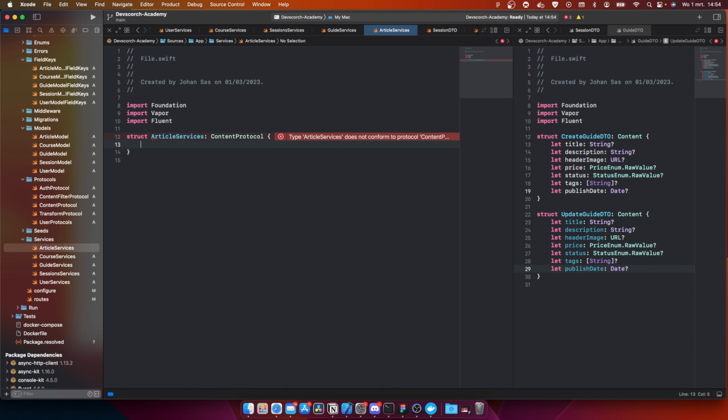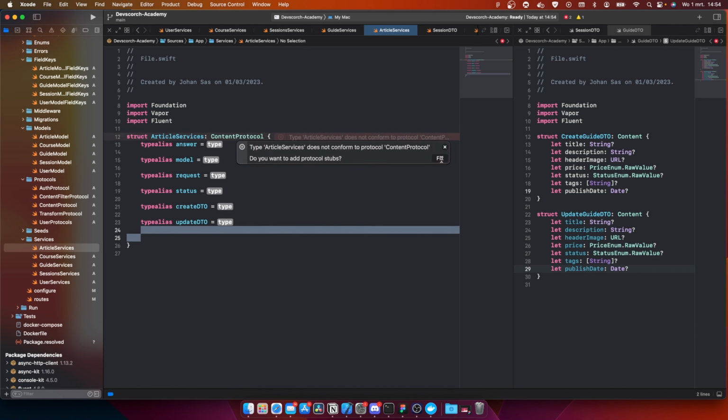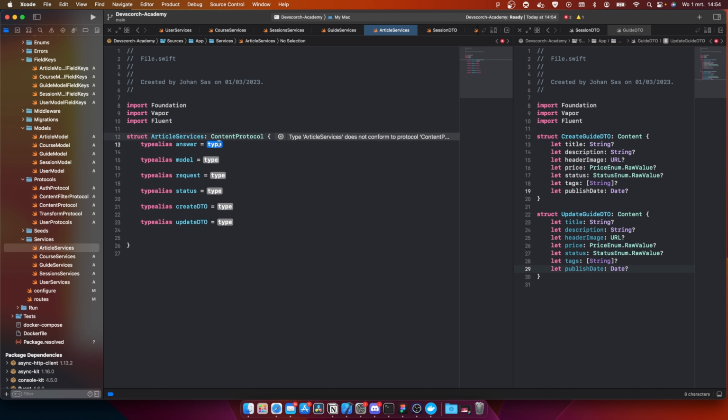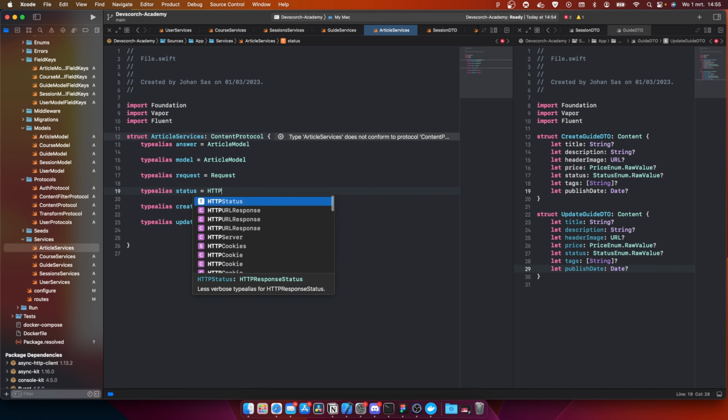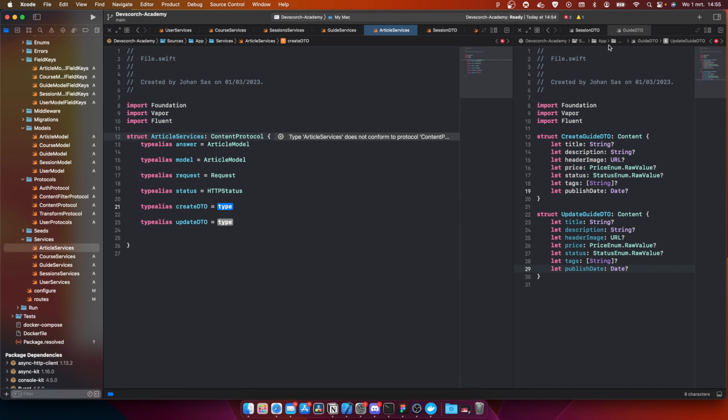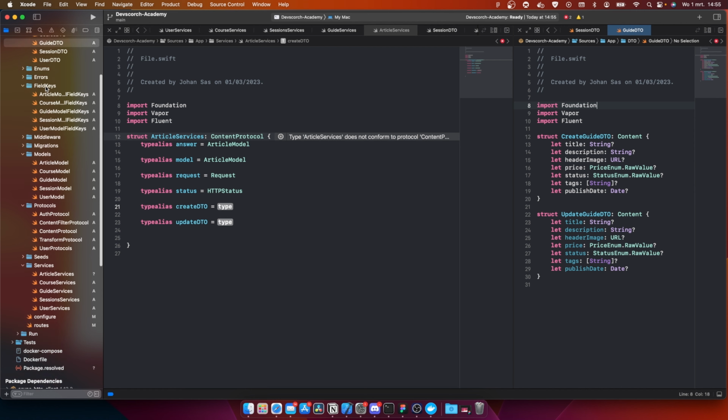So let me check. We're going to need some type aliases. This one is going to be the article model. The next one is also going to be the article model. This one is going to be request. Status is going to be HTTP status. Then the create. Okay, so we have to create the DTOs.